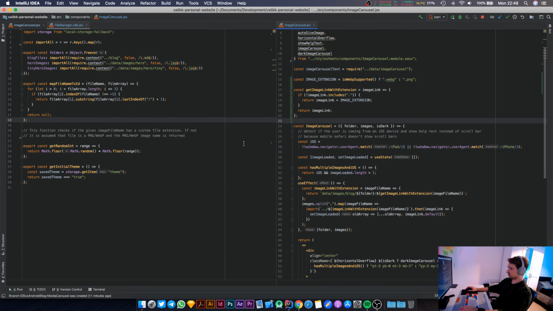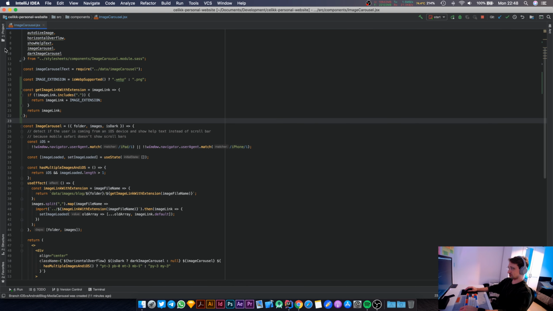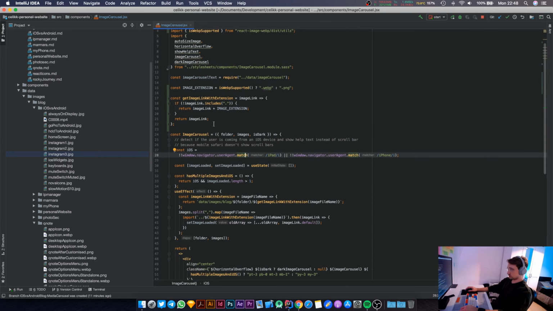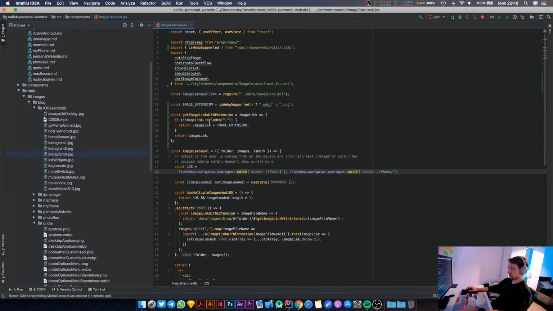Actually we can close this. We don't need that anymore. There's a lot of things going on here. I check if WebP is supported. You know what? I'm just going to change this to isWebPSupported. Instead of calling this function all the time, I'm going to assign it to a Boolean.